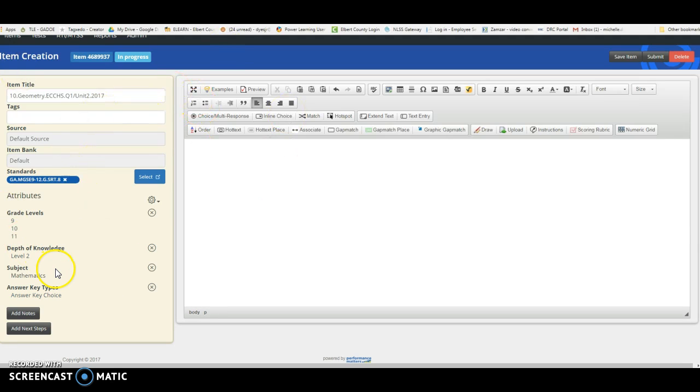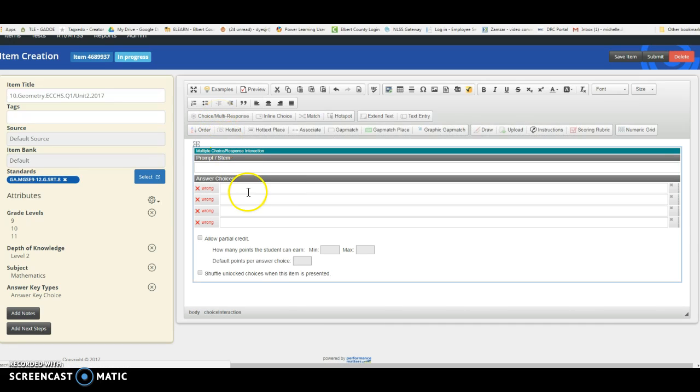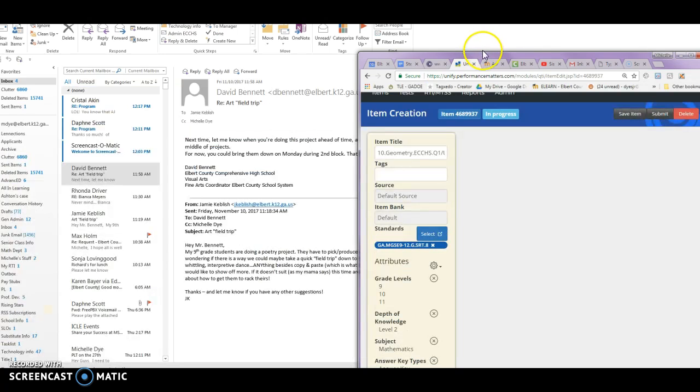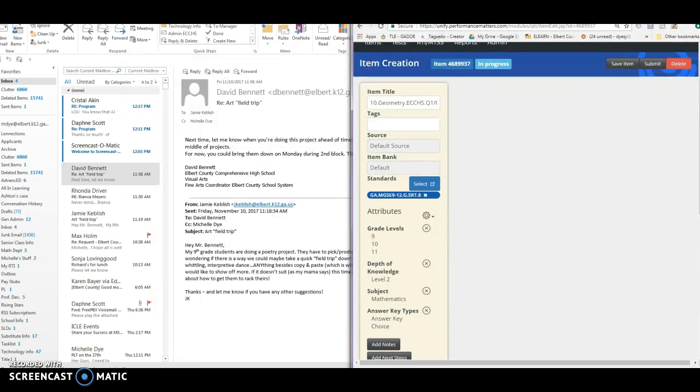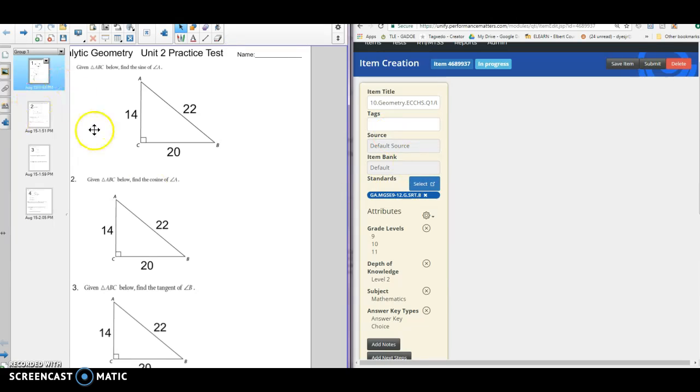Once you're done with all the attributes, you're ready to type the question. So because I'm doing a multiple choice, I'm going to pick this choice multi-response button. This gives me a place to write the question and then to put the answer choices. So up here at this time, I'm going to go to a split screen because I'm going to use a question that I got from the math department's eLearn page on their practice test.